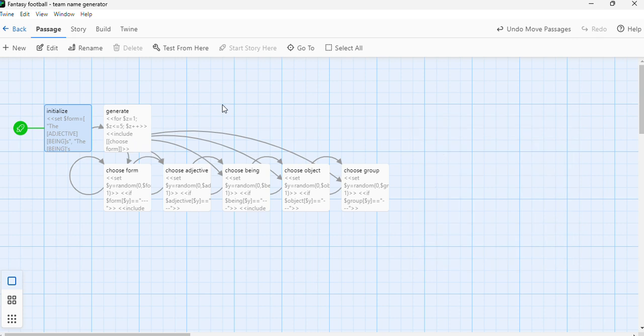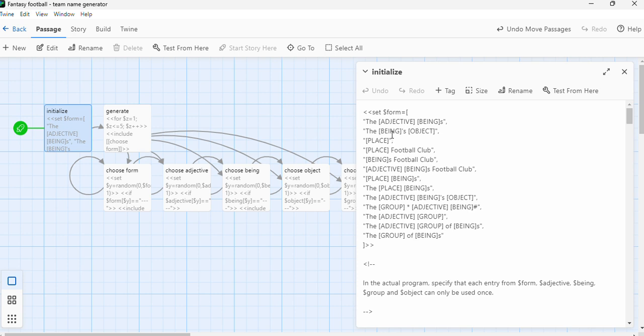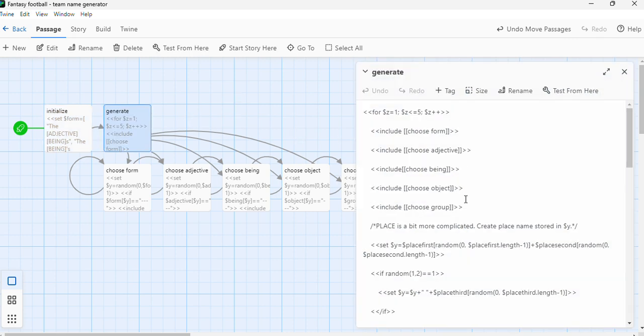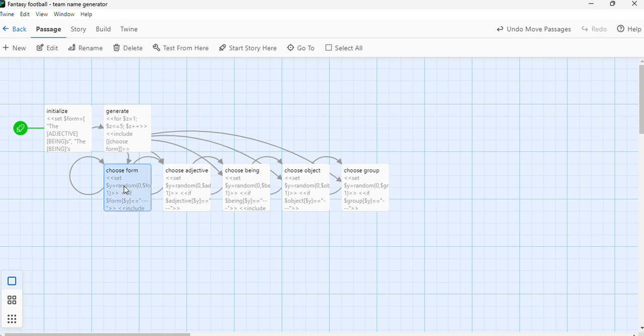So how do we make sure, and this is the important thing, that we don't get the same word twice? More specifically, anything that's in square brackets. So adjective, being, place, or object, you won't get the same one of any of those more than once. How do we do that? Well, I'll show you. Instead of generating everything in this passage, which is what we did last time, we have these includes. The reason is that we might need to pick more than once, because we might get a choice that we don't want to use. So let's go to choose form, and I'll show you how that works.